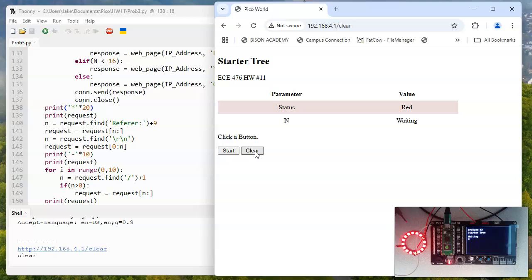So that is homework set number 11. I can control what's happening with the Pi Pico using a Wi-Fi interface, and I can monitor what's going on. Kind of opens up all sorts of possibilities for what you can do with your Pi Pico. Homework set number 11.